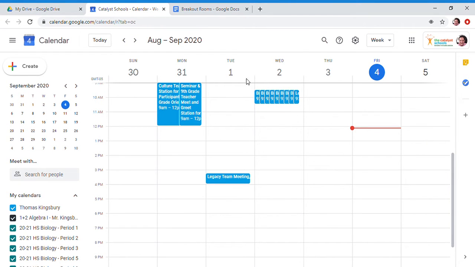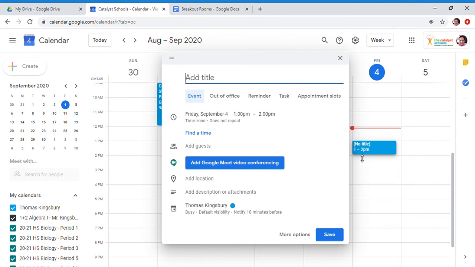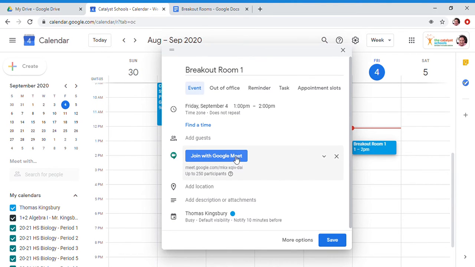You can see some examples of me already doing this. So let's say we want to set up these breakout rooms for, I don't know, 1 o'clock today. I'm going to click here at 1 o'clock and create a new calendar instance. I'm going to call this Breakout Room 1. Then I'll go down here to this button and add a Google Meet video conferencing. I'll click that. And as you can see, it auto-generates a Google Meet link here.